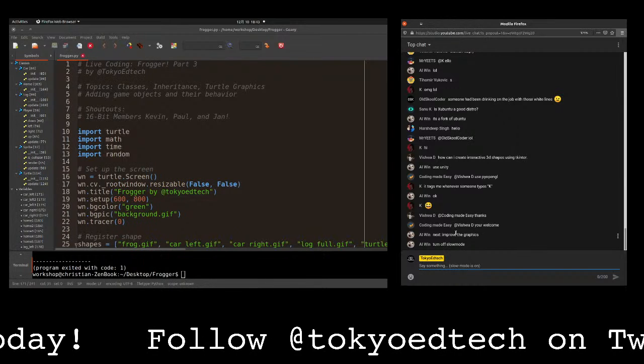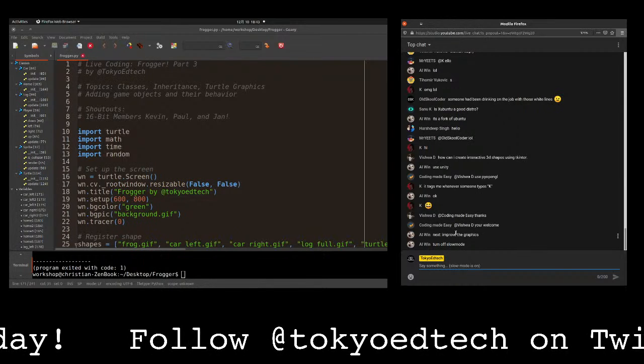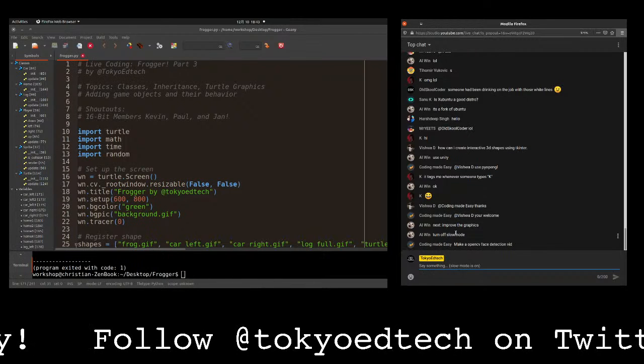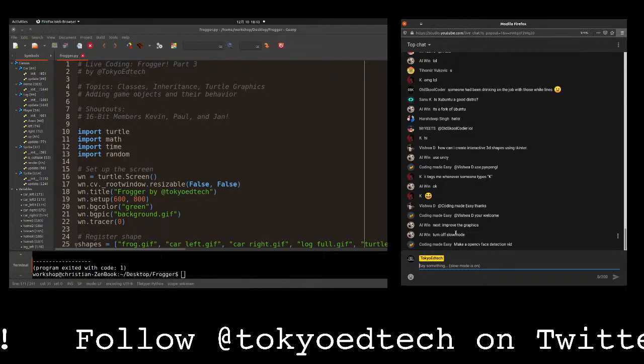I am not going to turn off slow mode, so stop asking. Nobody needs to be typing more than once every 20 seconds.